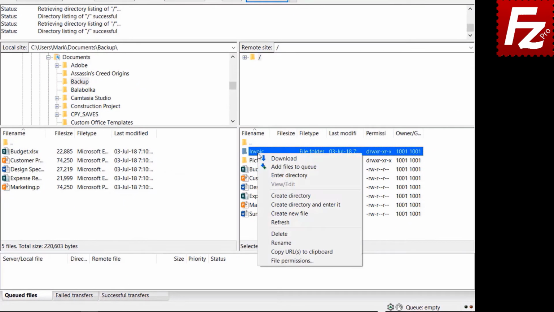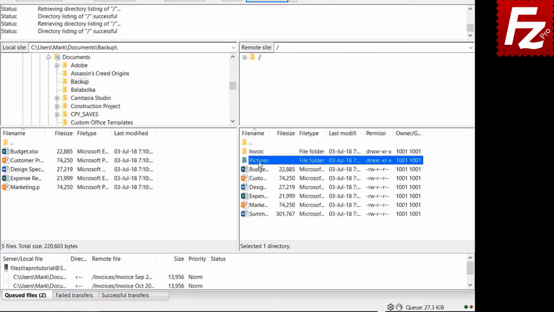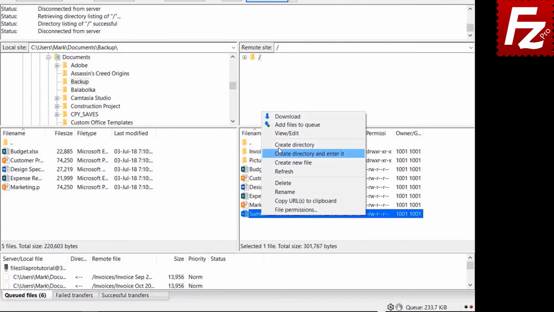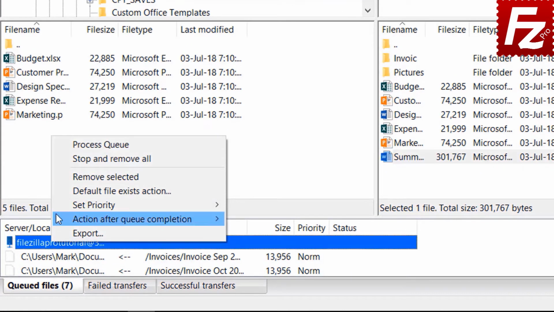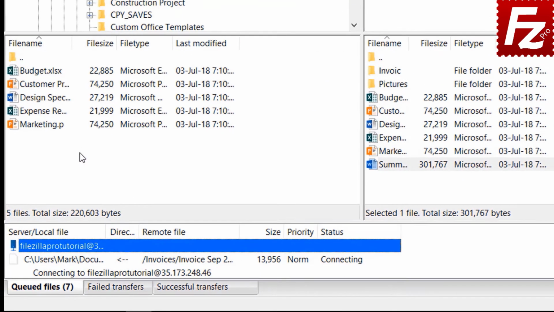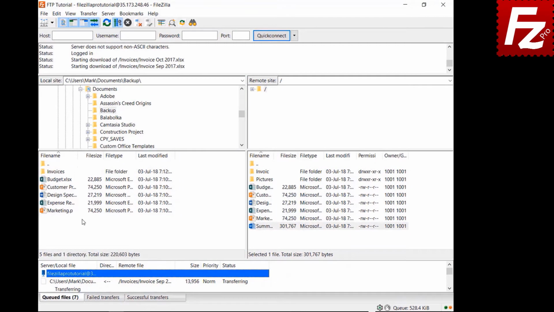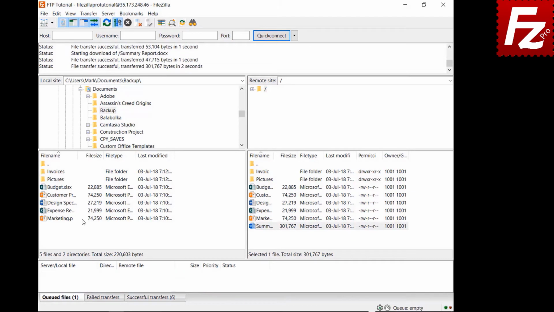The transfer queue also works for file and directory download. Then, just start the queue processing to have your files downloaded. In this video, you learned how to upload and download files using FileZilla and FileZilla Pro.